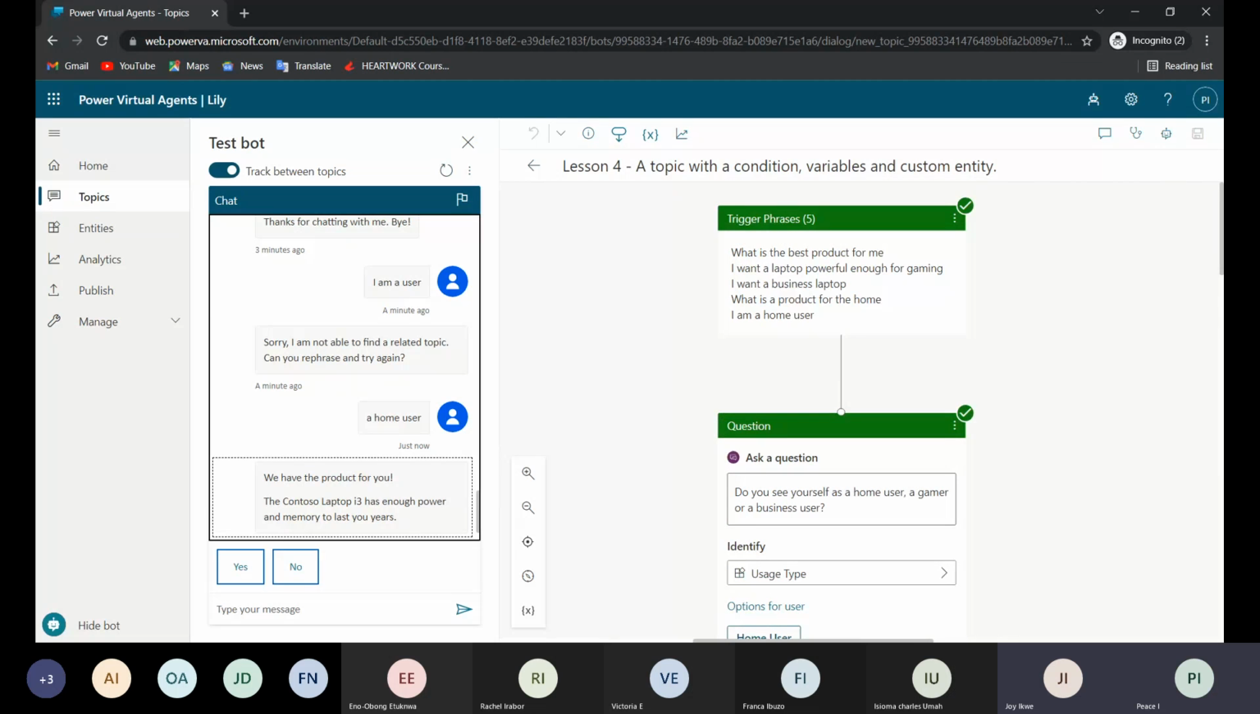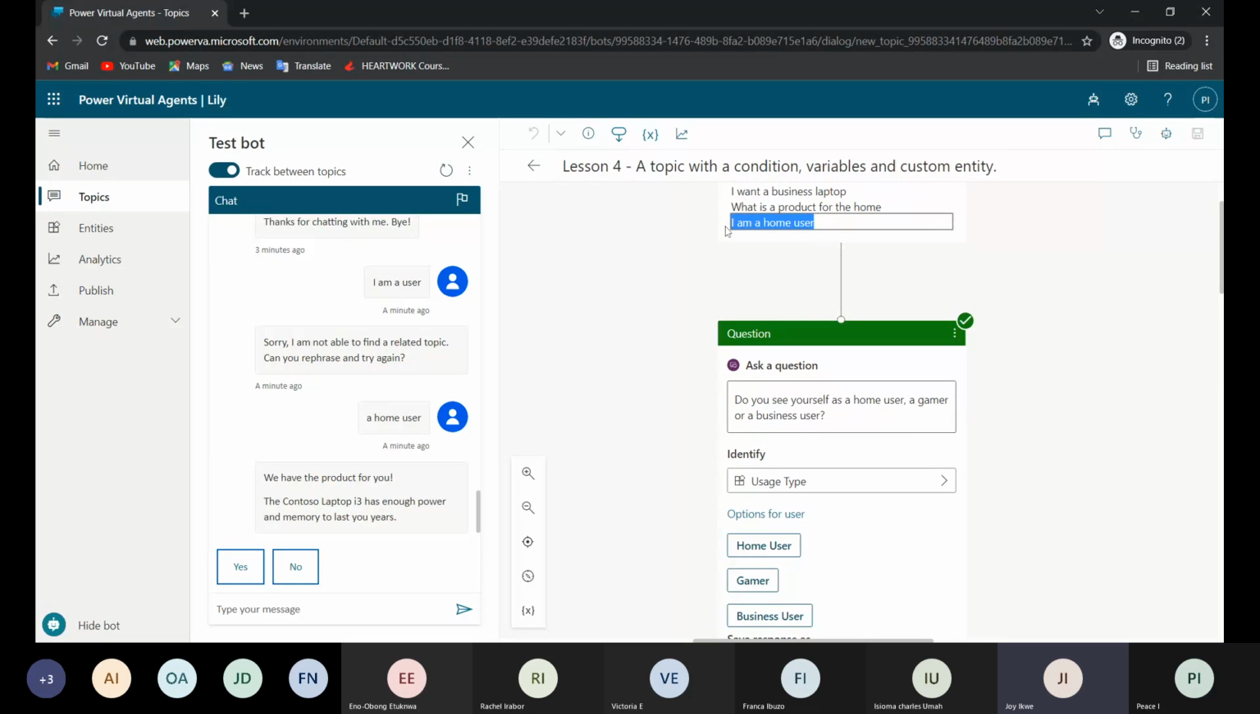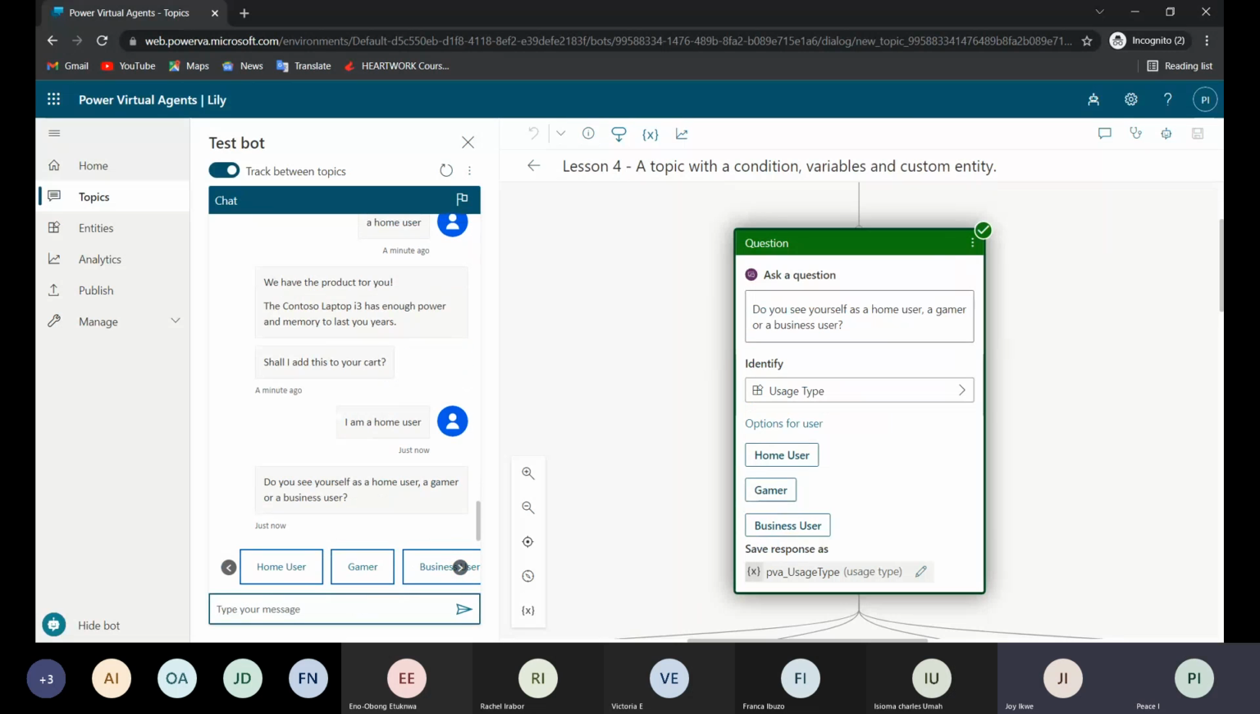So I don't know, something went wrong. It didn't bring up this part. I'll just do that again. Just a moment. Okay, so it's working well now.